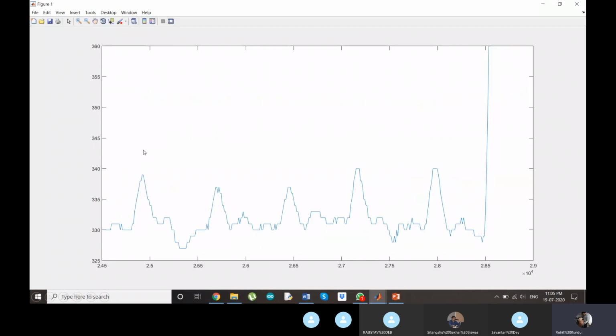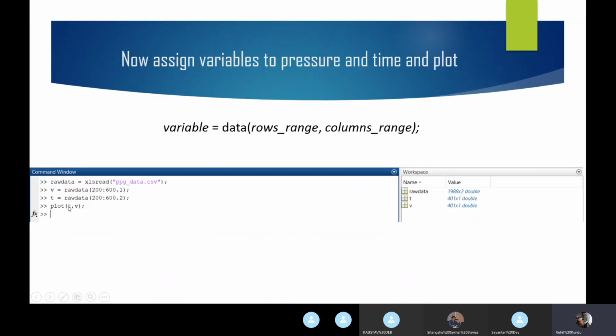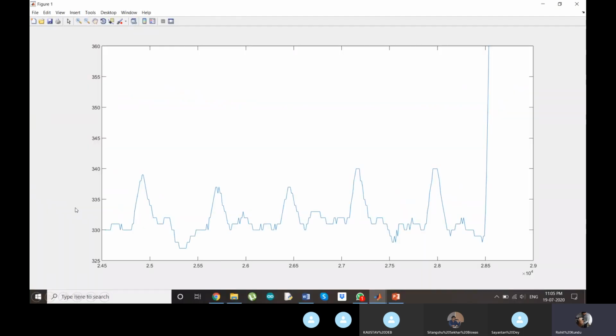For plotting, the command is plot, independent variable, comma, dependent variable. This is the format of the command. So this is the graph that I've obtained from Shantan's data. This is the unfiltered, just the raw data.